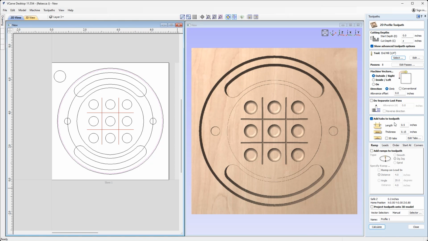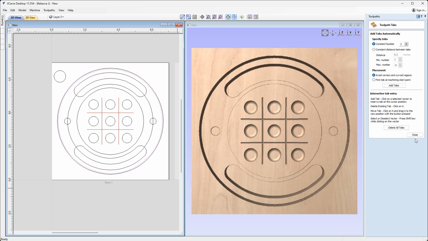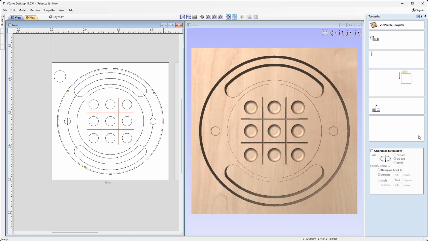We're also going to add tabs to our toolpath. So we'll go the length of 0.5 and a thickness of 0.15. And if we use the edit tabs option, we can specify the number, which we're going to go 3 here. So nice strong 3. Add tabs. We can see what that would look like. If we wanted to, you can move the tabs into different positions if you felt that they weren't quite right. So something like that might be okay. And then you can close out.